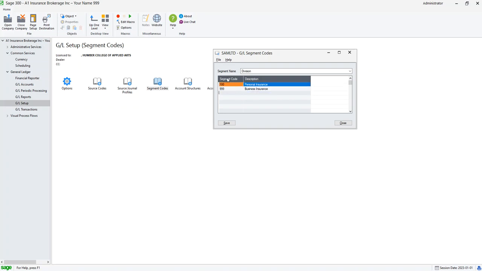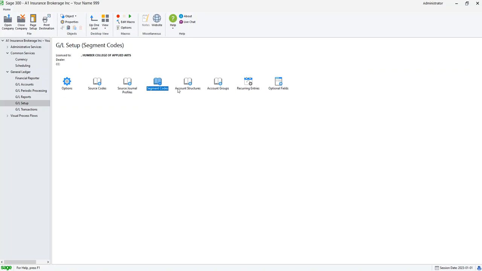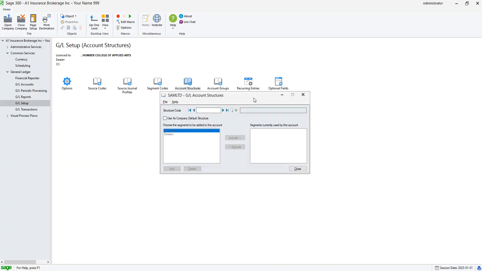So now I created two divisions which are considered to be my segment codes 100 and 999. Once that part is done, I click save and then I close it. So now I create the segment codes for my division. Next part I ask you to do is create two account structure. So account structures are right here. So here I need to create two account structure.